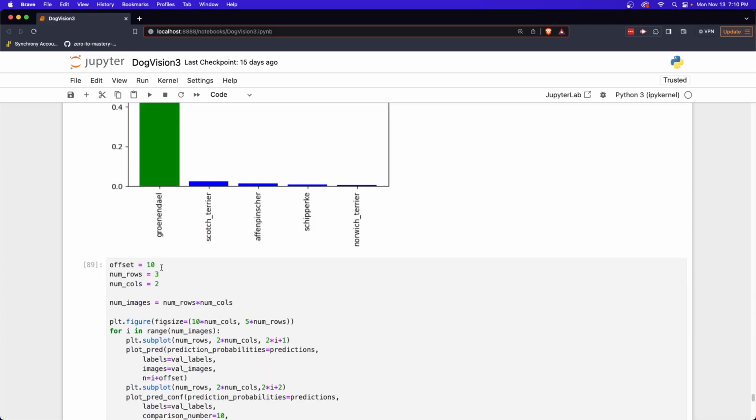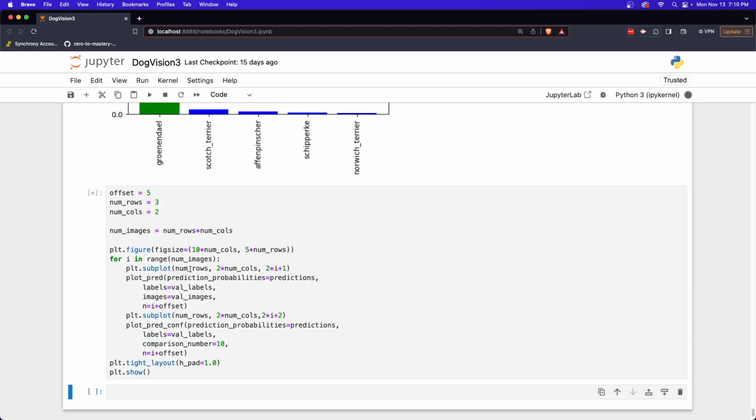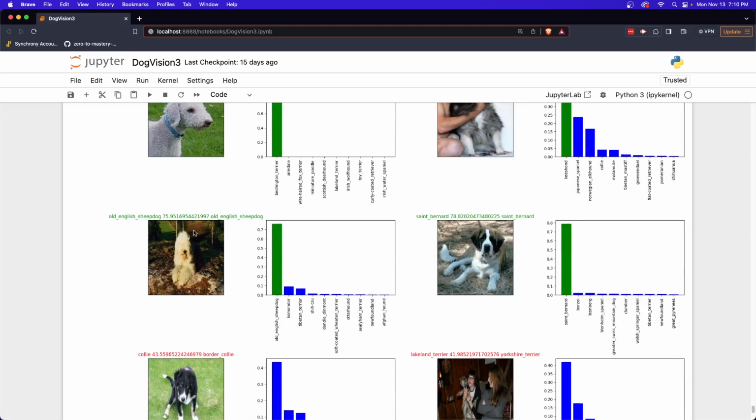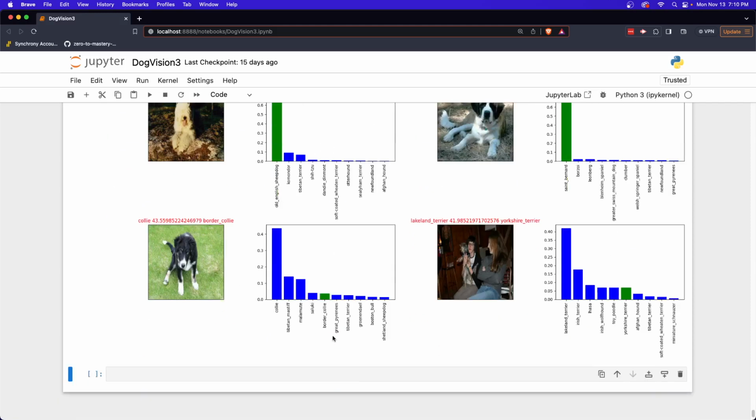Let's do another set of these. Let's go 5. Just see what we get. Yeah, we've seen some of these before, right? Bentley and Terrier did well. St. Bernard, Old English Sheepdog, Collie. That's hard, right? It thought Collie. It was a Border Collie. Okay, you know. All right, we saw this one already.